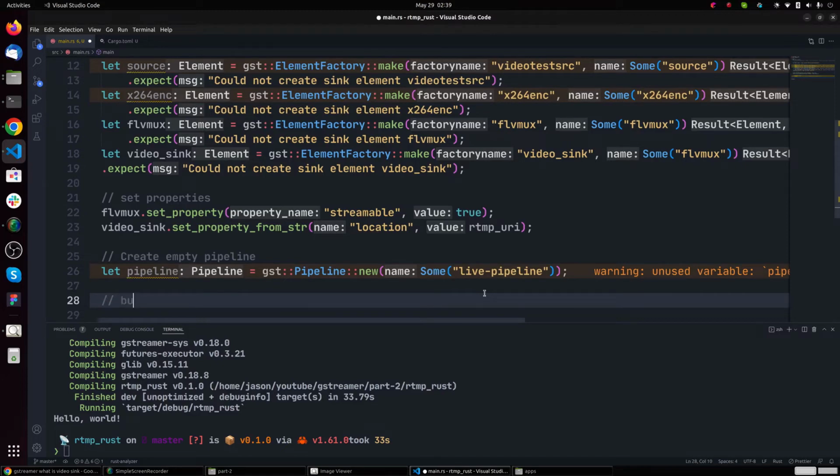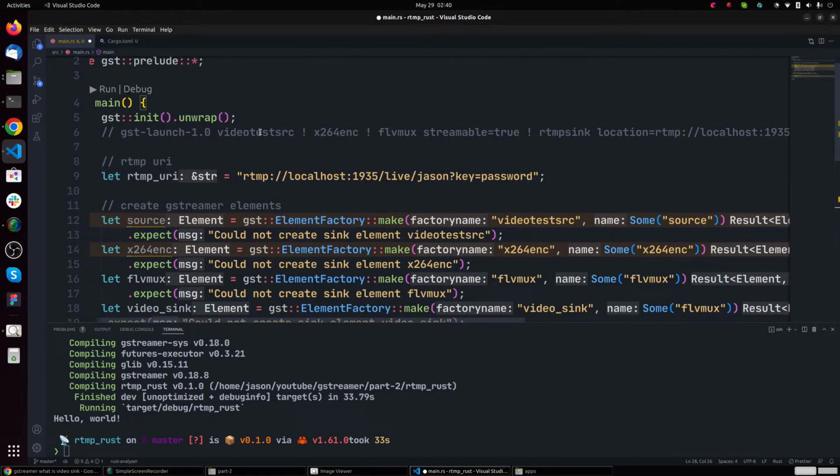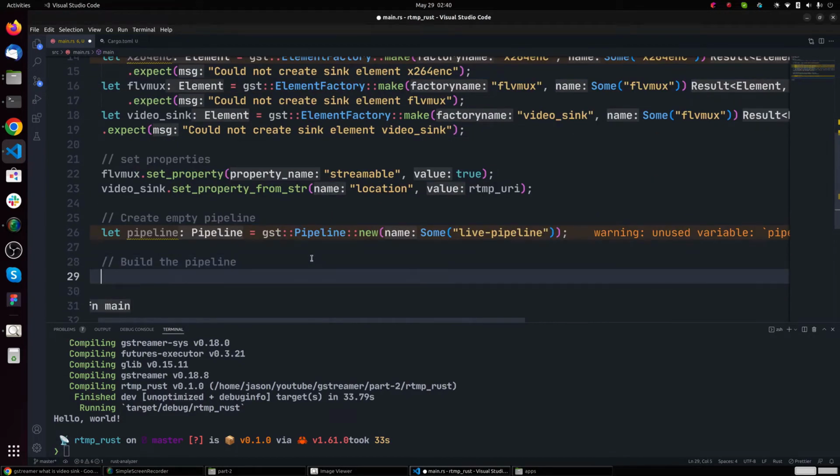The next thing is we're going to build a pipeline. Because we've got a new pipeline here, we've got to put stuff into it. That's what we're doing right now. Basically what we're doing in the next part is as if we do the command line, putting all these things in there. Let's get on to that.